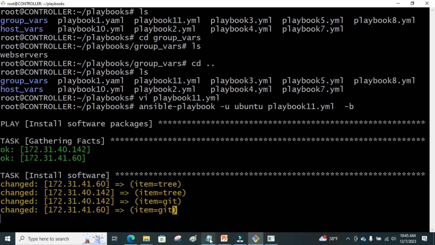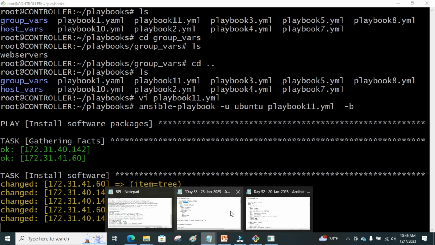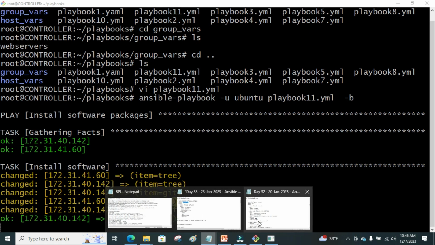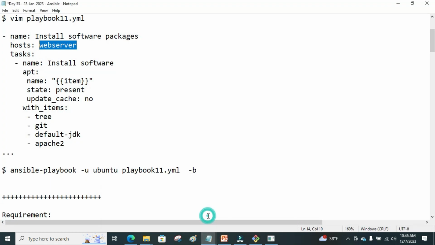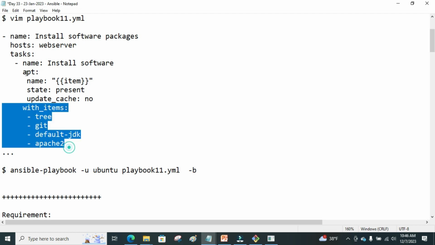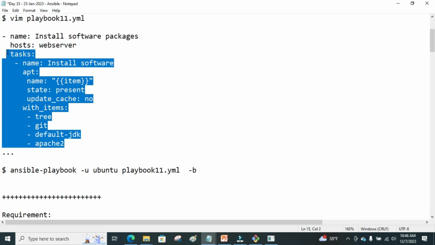So let us recap what our playbook has done. Our playbook is running in a loop. That is the most important thing we have to know. Our playbook is running in a loop. What is the new thing that we have just learned here? We have learned that we can reduce the size of our code by using looping. That is something you should know.